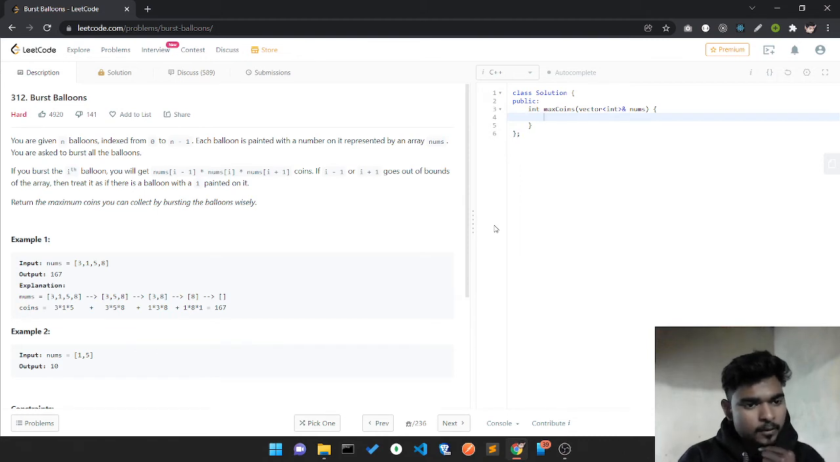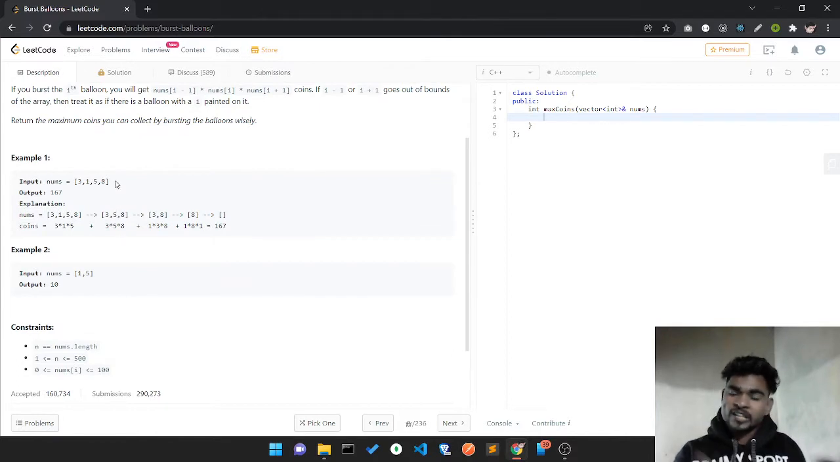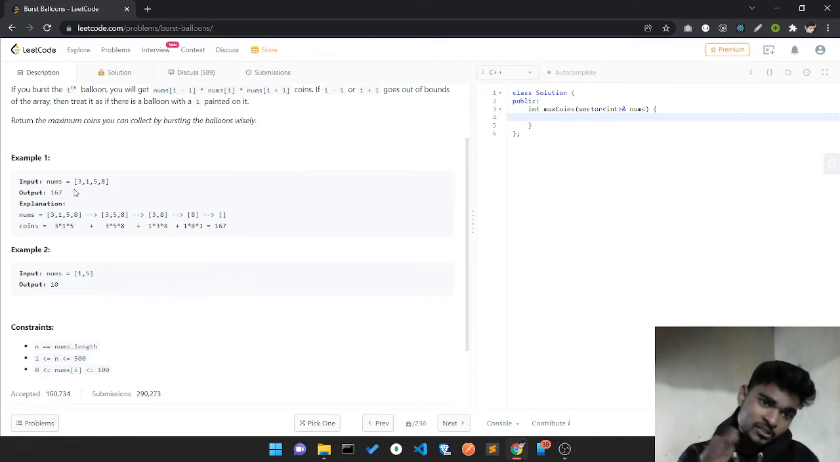So what does the question actually ask? Let's take example one and try to understand. We are given an array of balloons painted with the numbers 3 1 5 8, and our main task is to maximize the coins. So how will we get the coins?